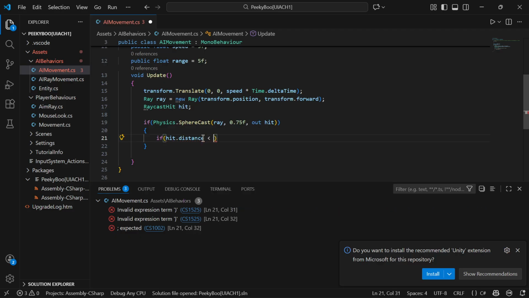So hit distance is going to be based off of the distance between the ray and the game object. Let's imagine this as the game object, and the ray is pointing to some wall. The distance might be, for example, 7 point whatever. So that's what hit distance means. It's just the distance between the game object and the static object.